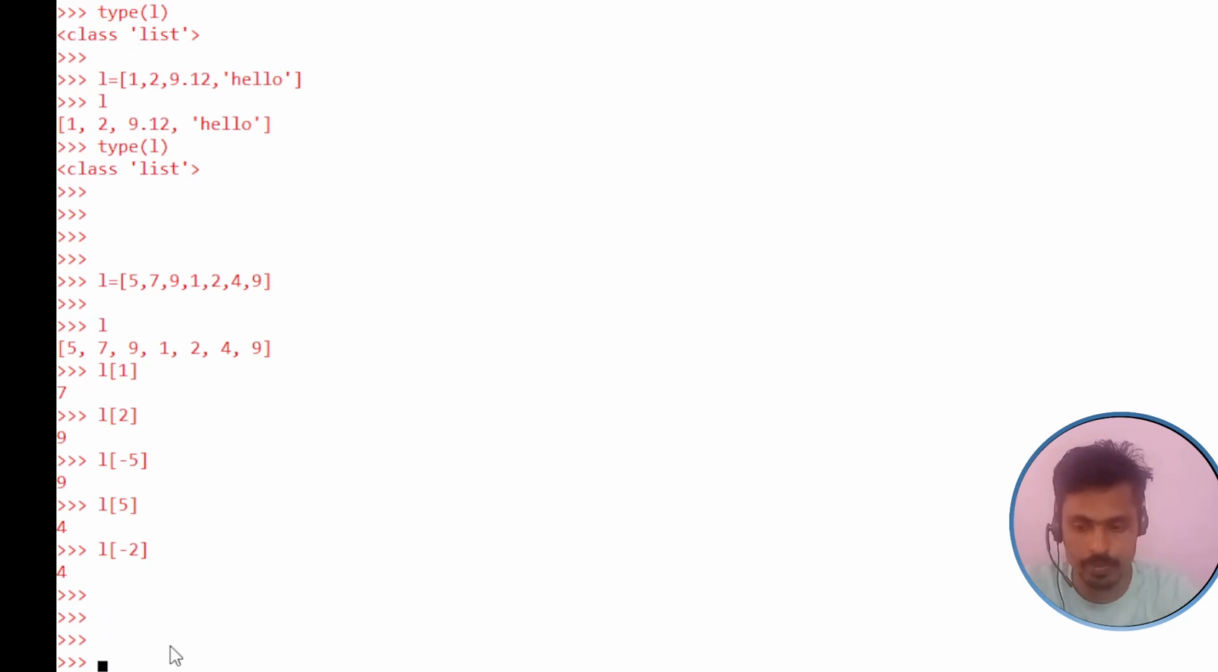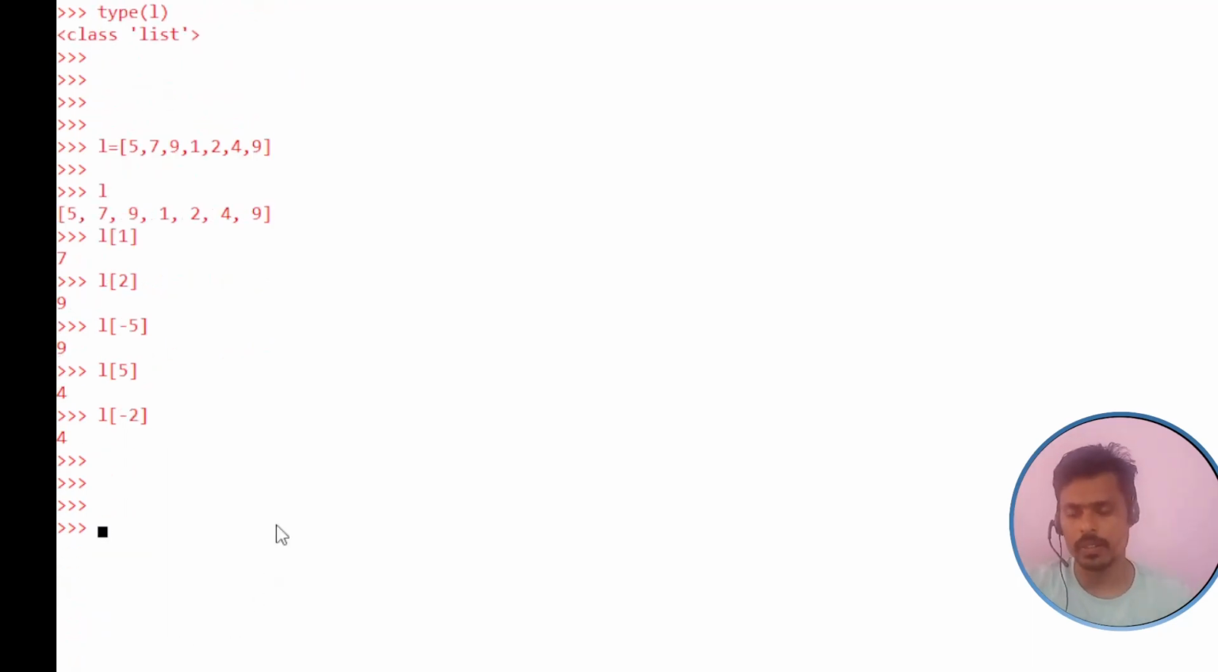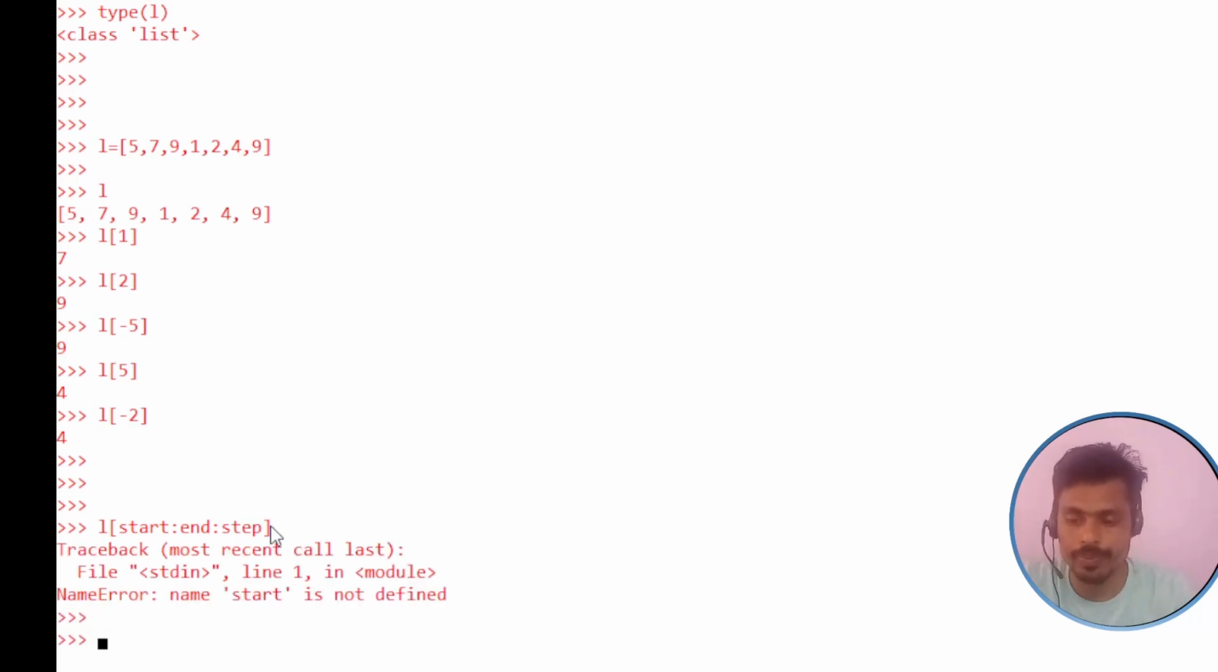Clear? Okay, fine. And the next thing is slicing, the way we implemented it in strings. If you have not watched my string videos, go and watch them. And I am again explaining the slicing concept in lists as well. So the slicing syntax takes the start index, the end index, and the step. This is the syntax of the slicing concept.